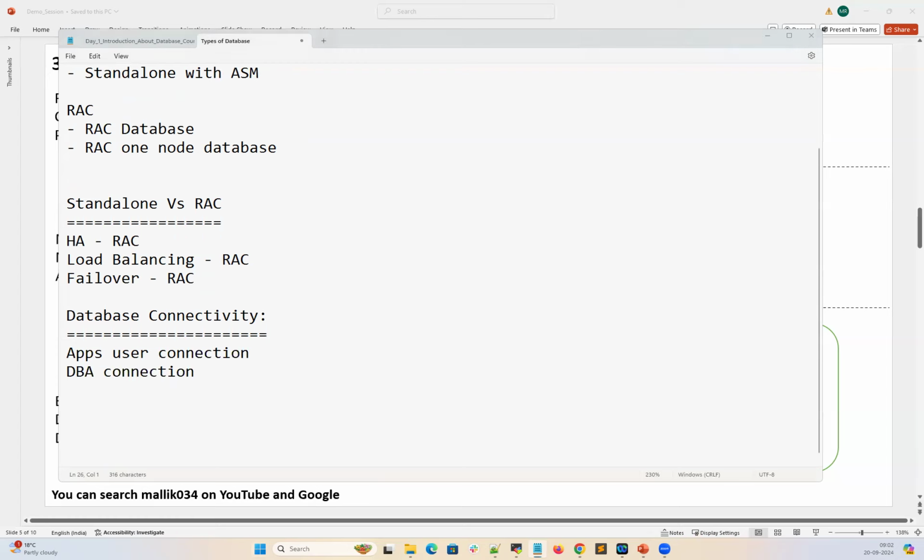So let's see how this overall architecture works. In any architecture, my database will be somewhere in our data center. Let's say here I have a server, server A, sitting in one of the data centers, London or New York or Washington DC or wherever. Even if it's cloud, your database will be hosted somewhere.